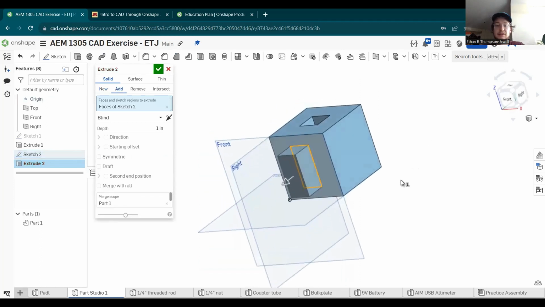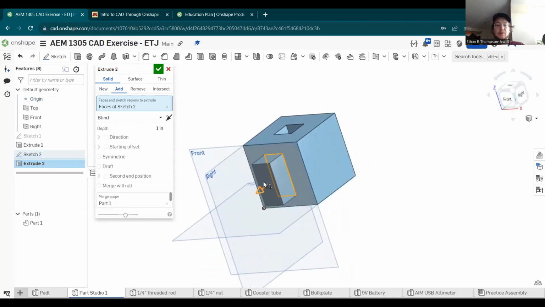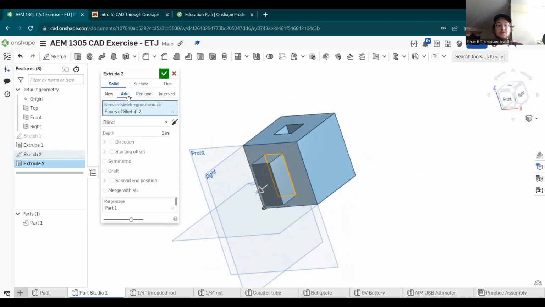Rotate the camera using the right click. And now we see, instead of cutting a hole, we are actually extruding the hole. Now, different programs will have different tools, but in Onshape, it's the same tool. You just have to select add or remove under the extrude toolbar. So we'll select the remove. So we're going to remove the material.